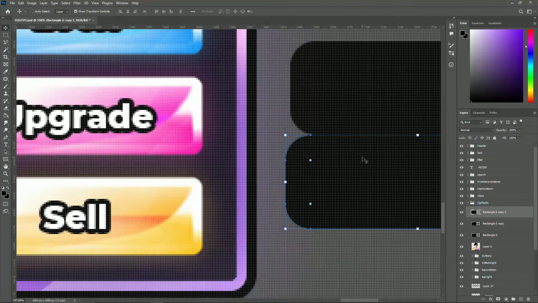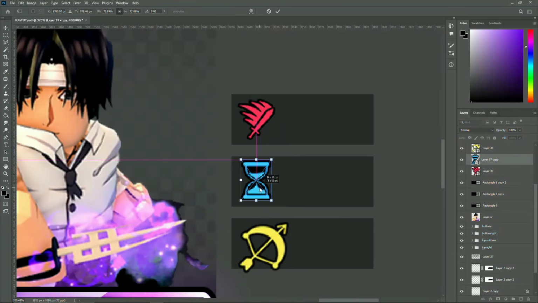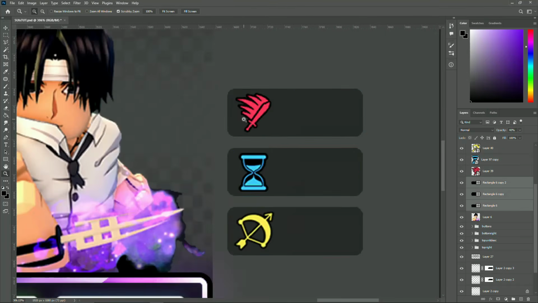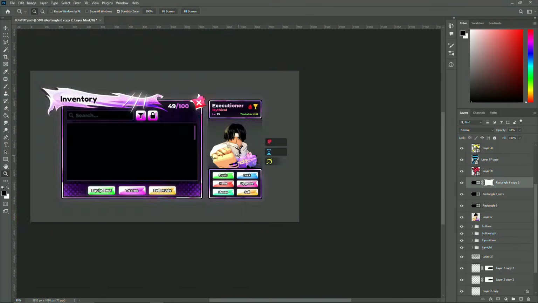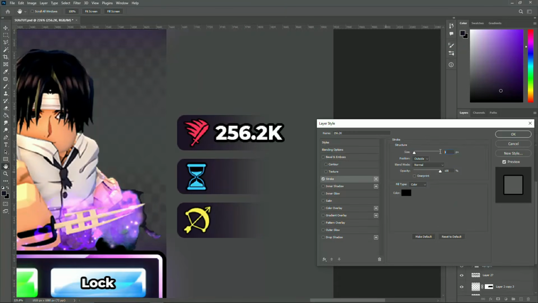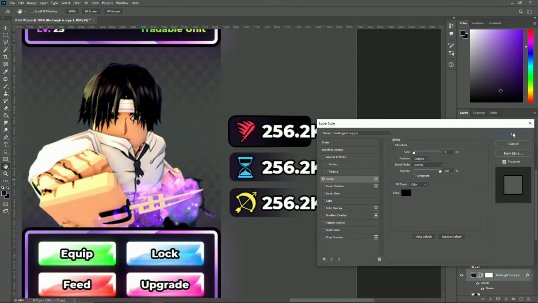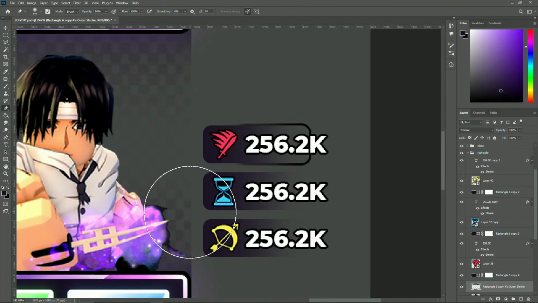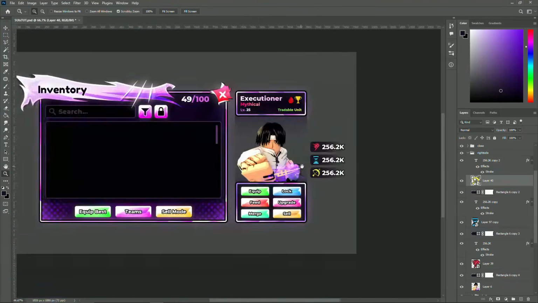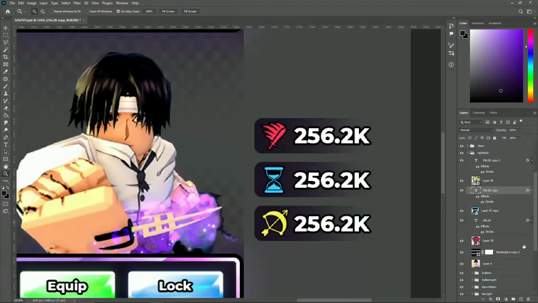I'm now creating the statistics of this unit on the right side. As you can see, I'm going to be using the vectors that I created a long time ago, and I'm just going to be resizing them, sharpening them or making them smoother, and then putting text next to them. I'm using the font Montserrat Extra Bold, which is my favorite text on Roblox and pretty much everywhere else. And it's just going to be this entire thing with experimenting and whatnot now.